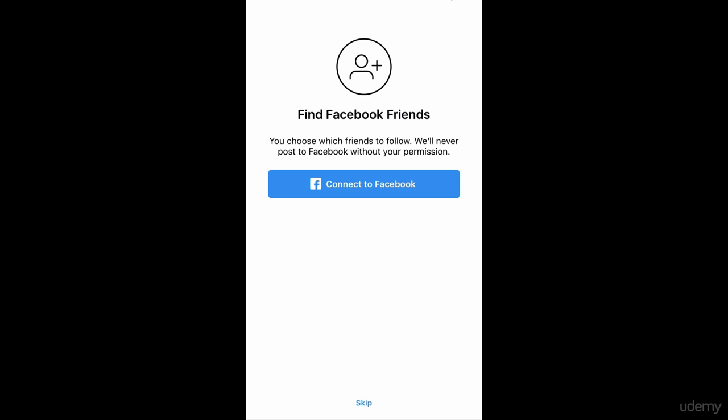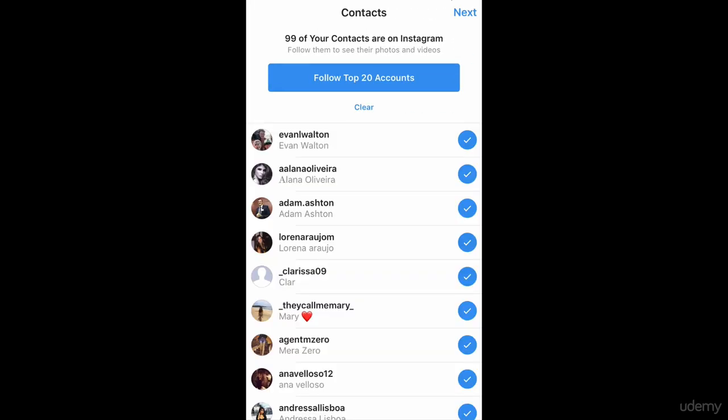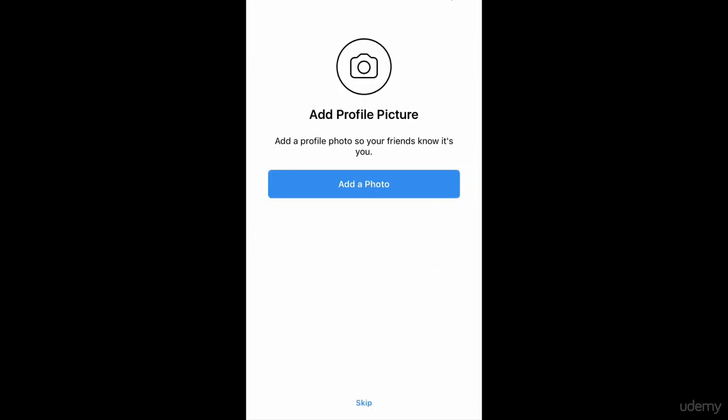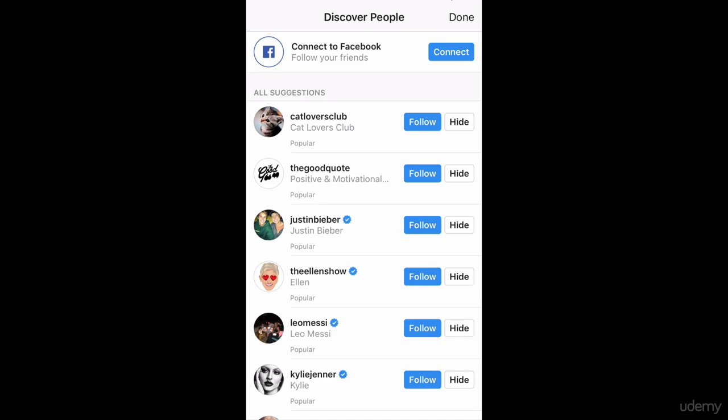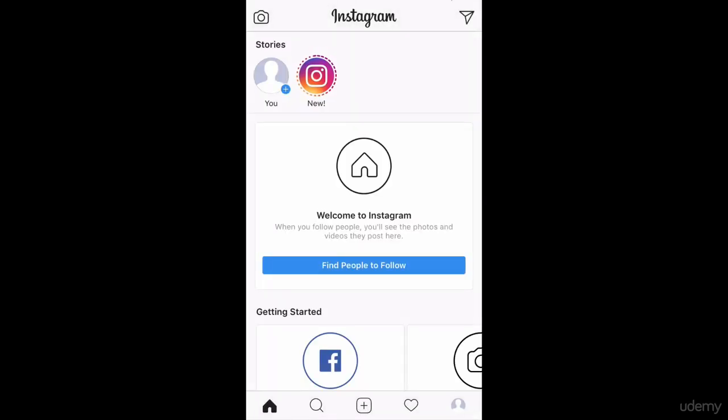Find Facebook friends. I'm going to click skip down the bottom. It's going to pull my contacts on my phone to see if I want to follow any of my friends. Right now I don't. We're going to start following people in the next lecture. So I'm just going to click clear and then next. Add a profile picture once again. We'll do that later. We don't need to discover people through there. So I'm going to click done. And there you go. Congratulations. You have set up your first Instagram account.